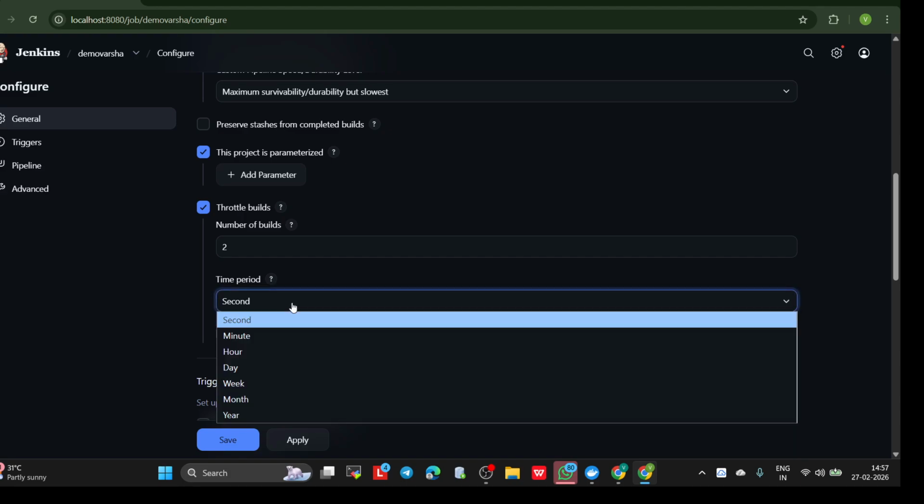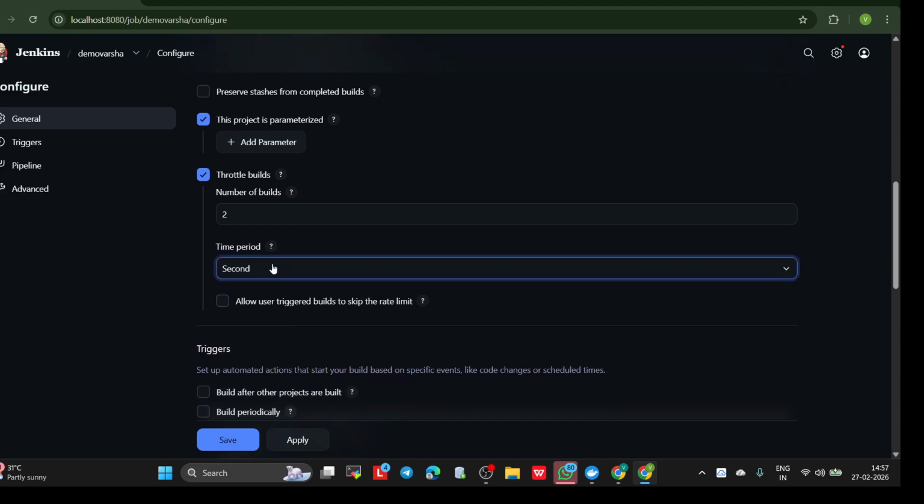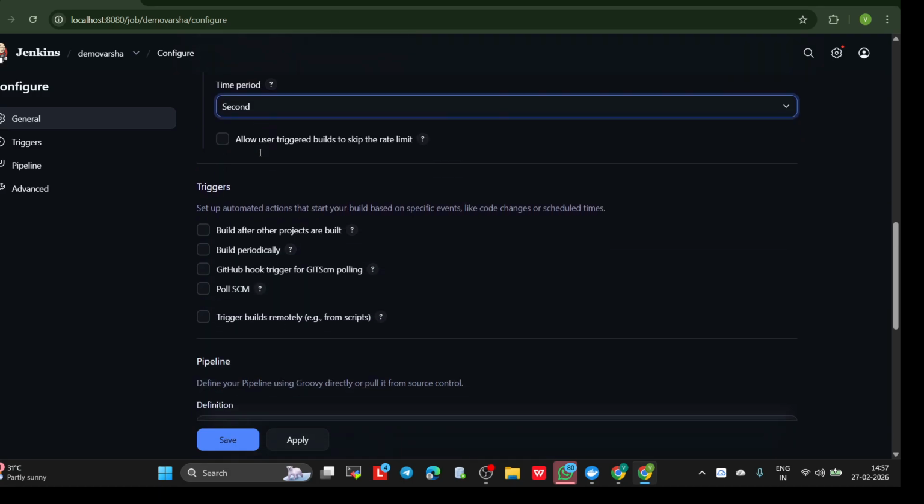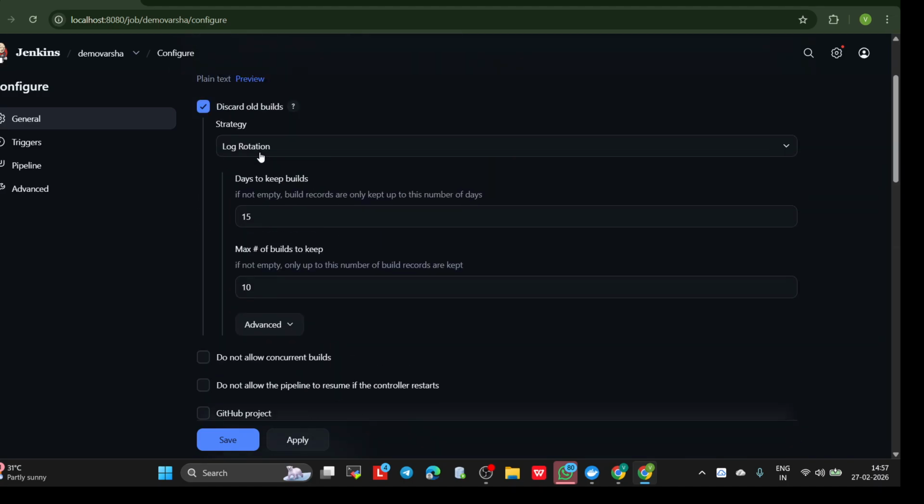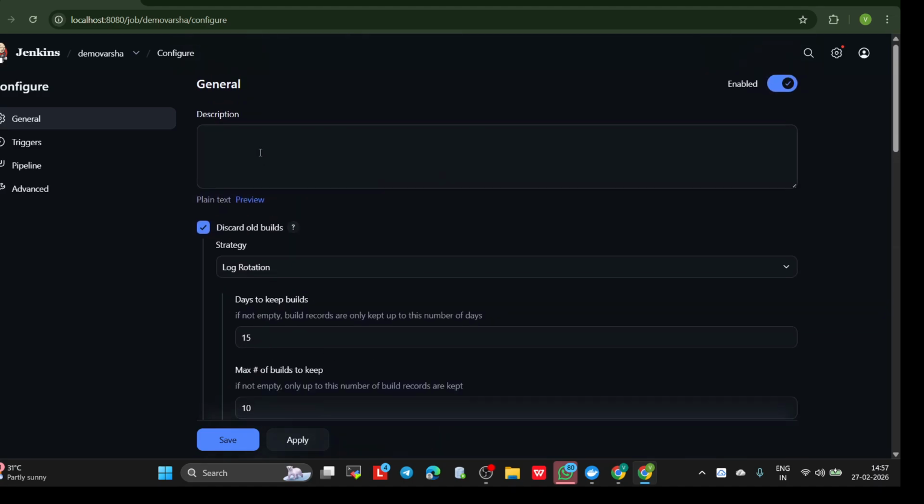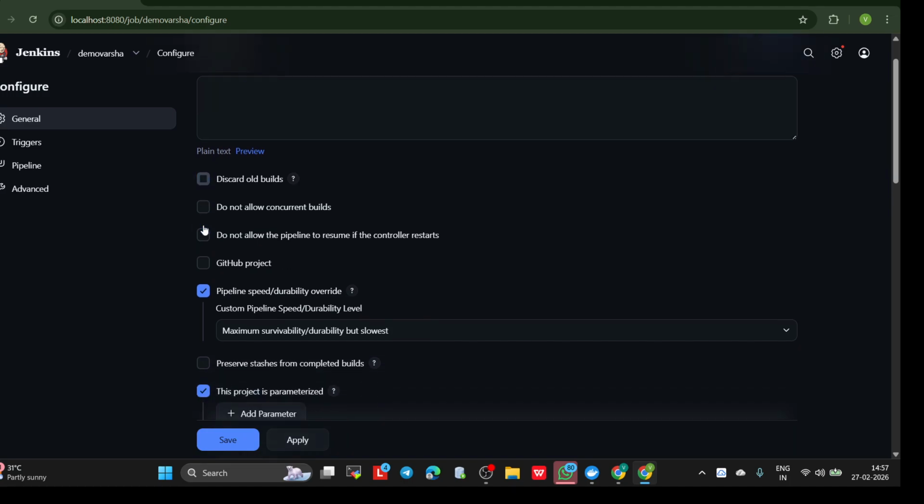Now, time period, how many periods or seconds, you can set the time as well when we are setting total build. Okay, so this is something which we can set.